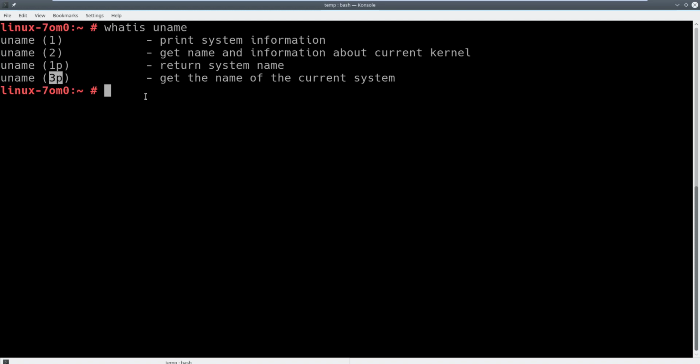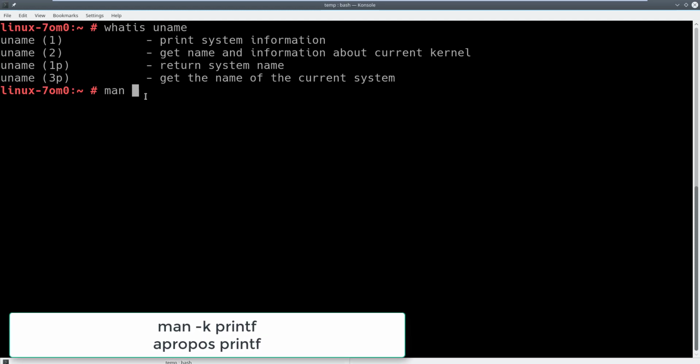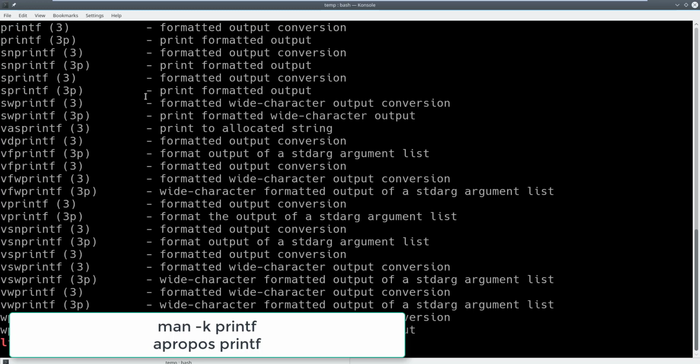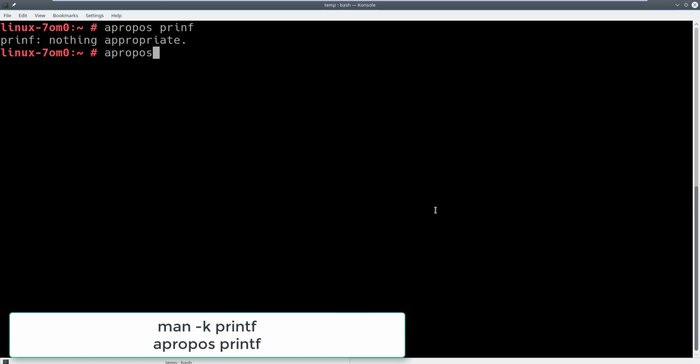In SUSE Linux Enterprise Server, the manual pages are located in the directory /usr/share/man. If you enter man -k and some keyword, a list of manual pages in which this keyword appears in the name section will be displayed. You can also type apropos and this keyword. For example, let's type man -k printf, and it finds all the commands in which this keyword appears in the name section. We can do the same with apropos printf.